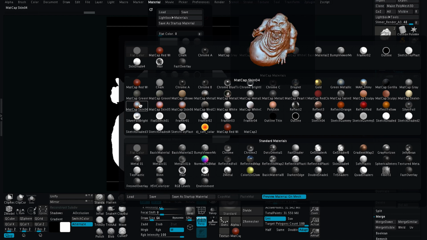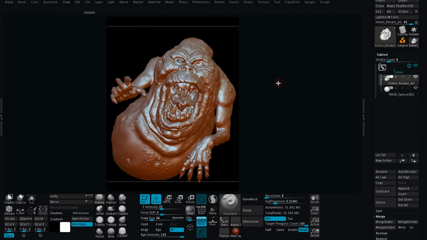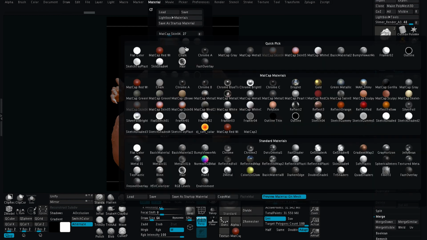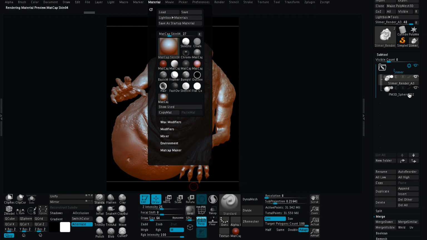Then in Photoshop you will see why. The process is always the same. We just have to render, and then save the PSD. Then we can use the MatCap Skeleton. Render it and save the PSD.